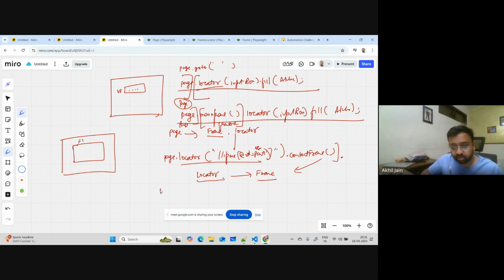Similarly, it can also be reversed. Let's say you have access to the frame. Let's say you said frame, and then here your page, here you became a frame. Now let's say you wrote a frame thing for it. Let's say it has a URL and you provided a URL here, URL equals to, let's say, pot test, whatever that is. Now I want to convert this frame into a locator.